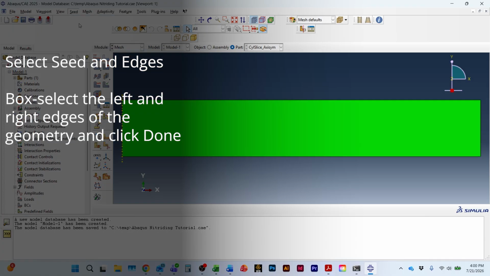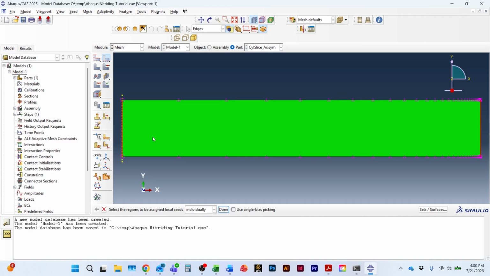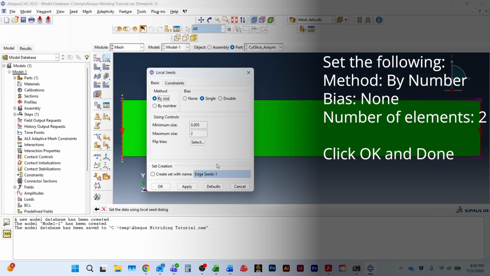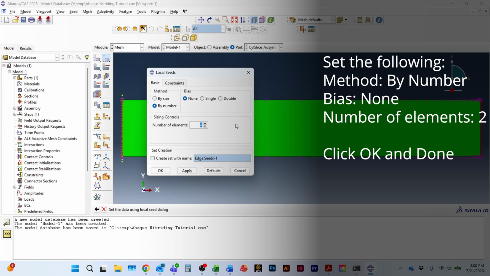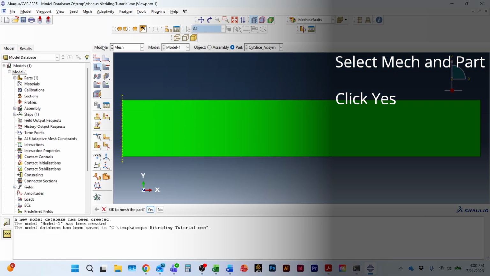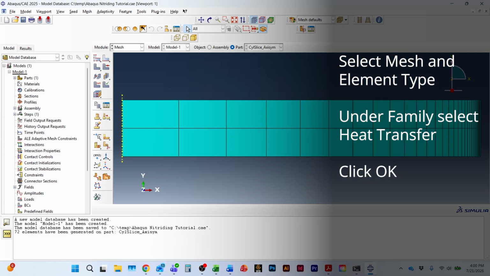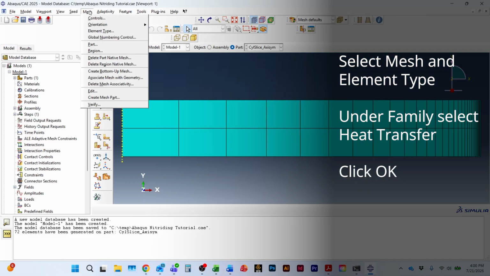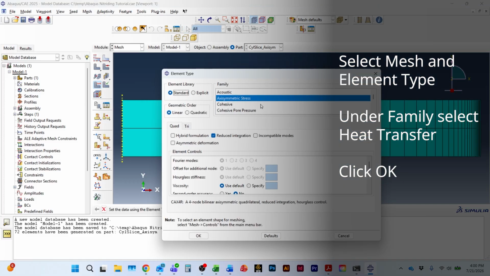Select Seed and Edges again, but this time box select the left and right edges and click Done. Under Method, select By Number, and under Sizing Controls, set the number of elements to 2 and click OK and Done. Click Mesh, Part, and click Yes. Under Mesh, select Element Type and set it to Heat Transfer. Click OK.